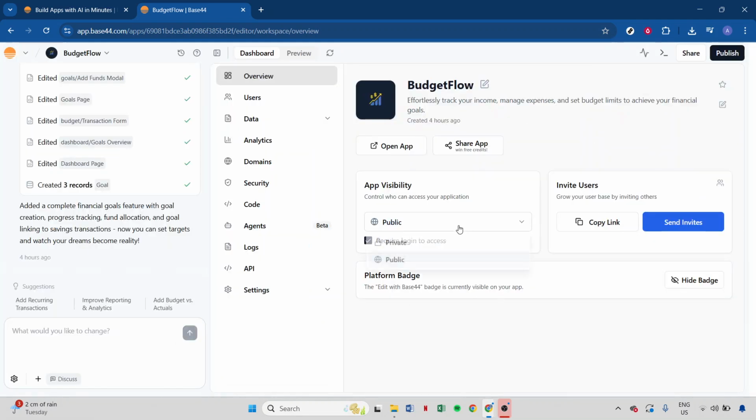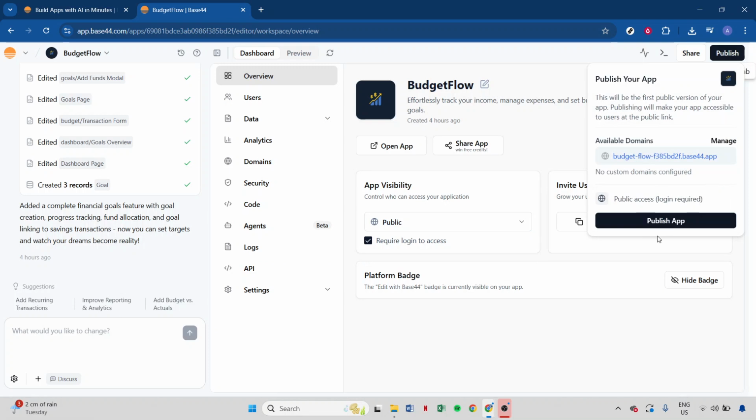Now, with your app fully tested and the visibility settings adjusted, you are ready to officially publish your project. Head to the top right corner of the editor and you'll spot the Publish button. Clicking this will set the process in motion to build the live site. Base44 does the heavy lifting here by handling all aspects of hosting and SSL certificates automatically, which makes launching your project much simpler.